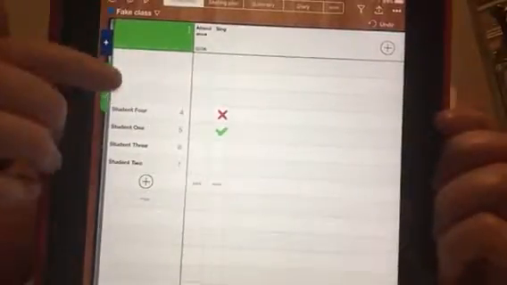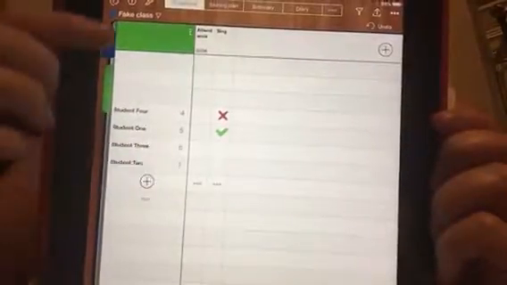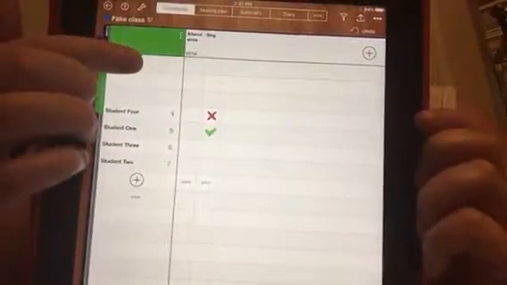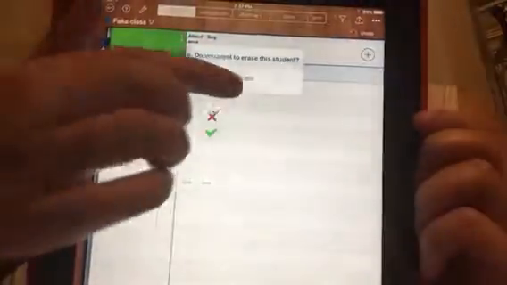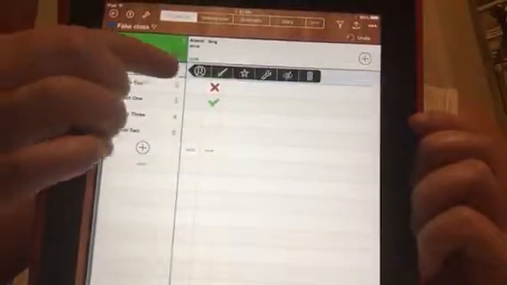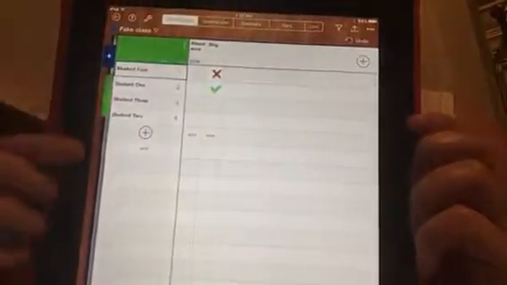These are like blank spots from me showing how to add students. But you know, they shouldn't be here. So technically we would delete. And again, delete. Yes, I want to erase that. And delete.